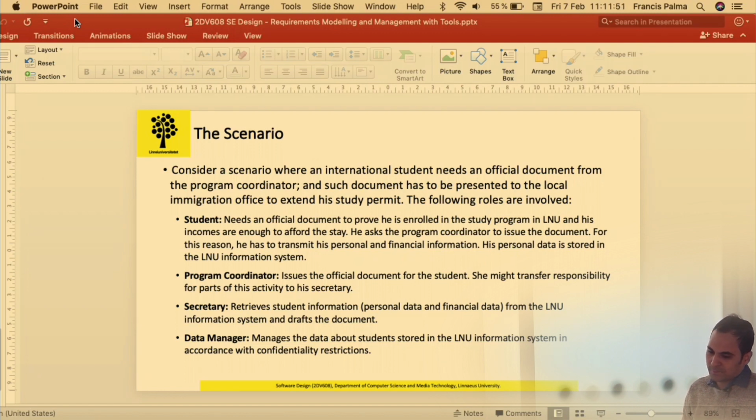The student is the main actor here, and then the actors or stakeholders from the university are the program coordinator or the secretary or any other person involved in the department or in the admin office. And then there is also a technical person, the database person. We call him the data manager, who authorizes or provides all the data required by the program coordinator or secretary, so that they can prepare the document based on the data they receive for the student.